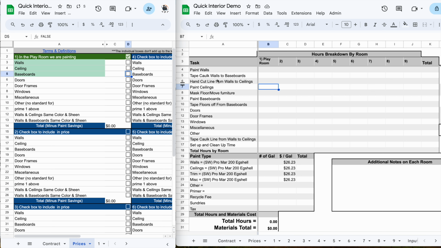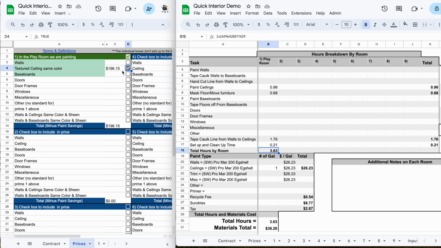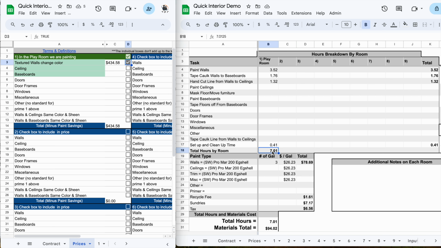So if I turn them all off and we're just going to paint the ceilings, you can see that's about 3.6 hours. And if we're just going to paint the walls, it's about 7 hours. But 3.6 plus 7 is like 10.5. But if I turn them both on, you'll see it's only 8.7. And you can see how these numbers change to represent the amount of time bid.